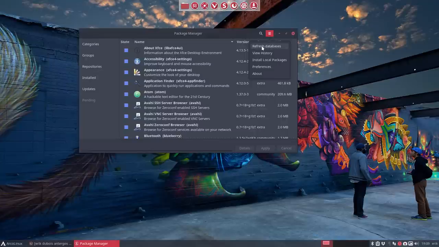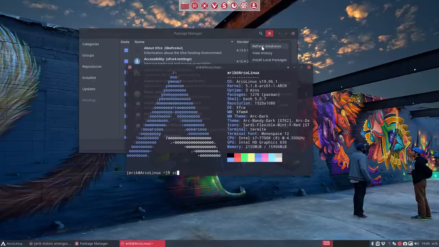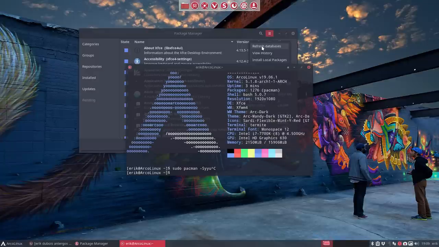So refresh databases is something similar to sudo pacman -Sy. Well, let's type it out, Eric. Sudo pacman -Syyu, which is for us just update. Our alias is called update, and the equivalent is up there: sudo pacman -Syyu.